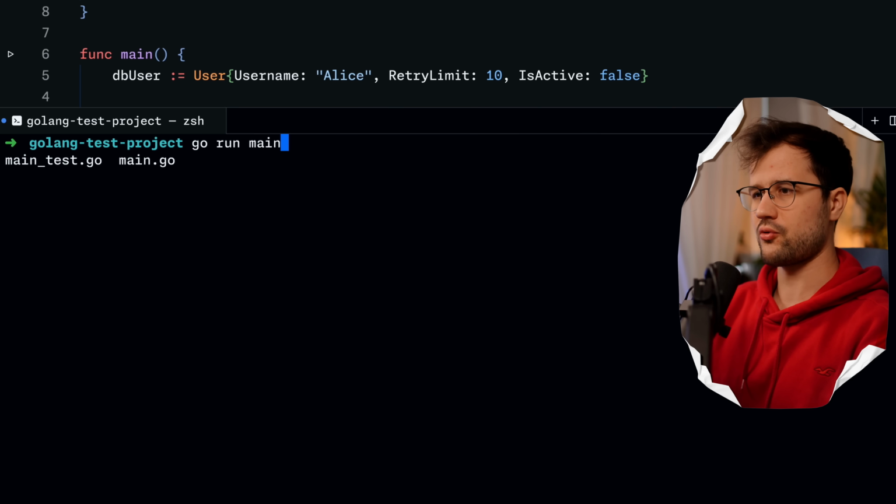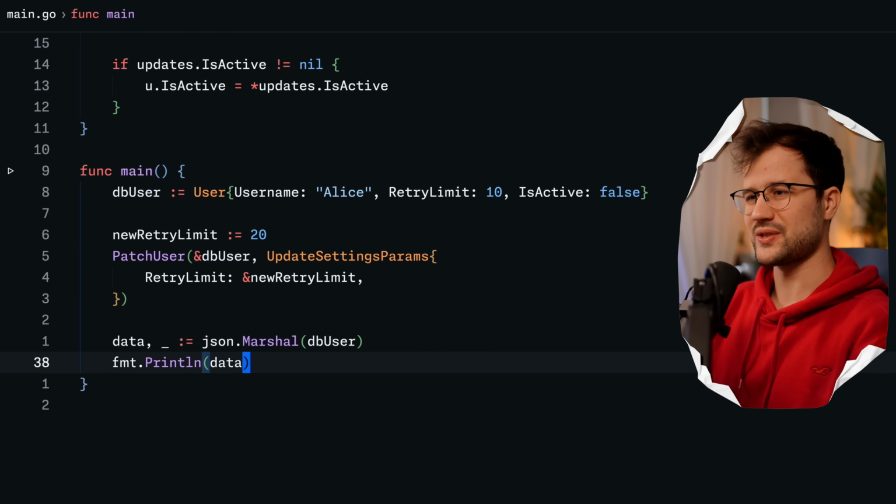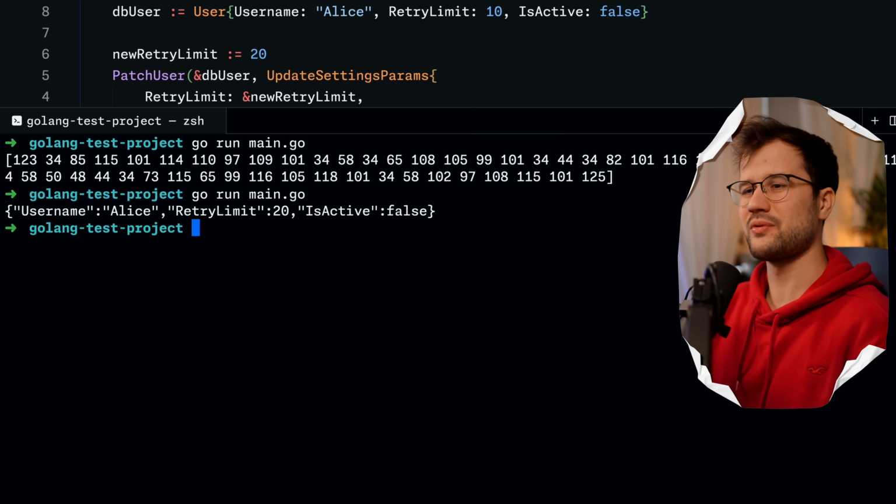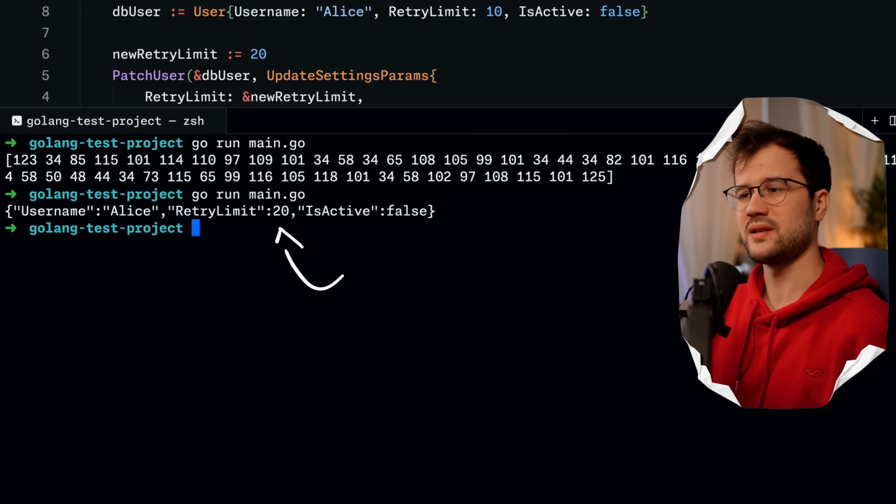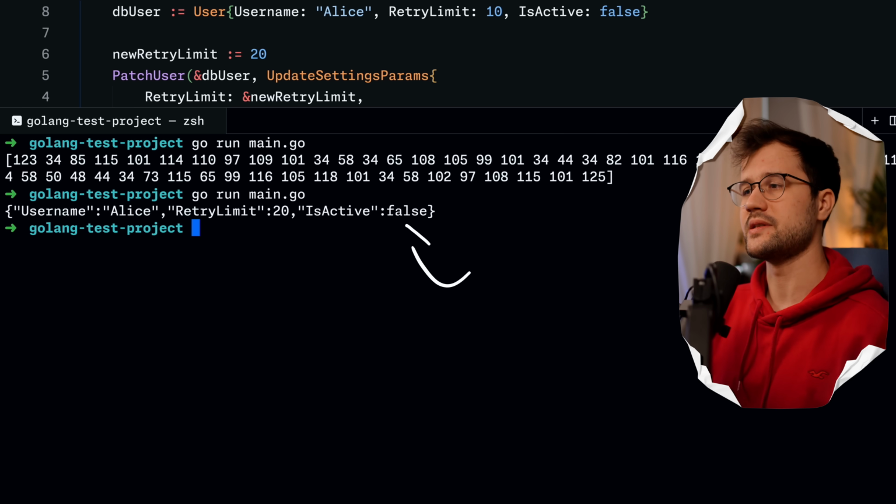Okay, let's run this program. And obviously we need to stringify the data right here. So let's do this and then run the program again. And what we'll see is the username, which is Alice. The retry limit is 20, which worked quite well because we've updated the retry limit, and isActive is still false.